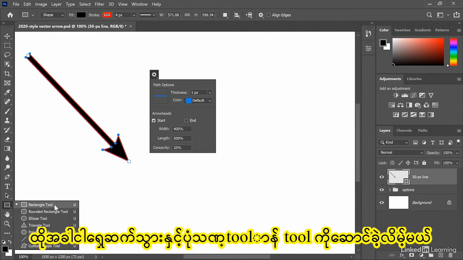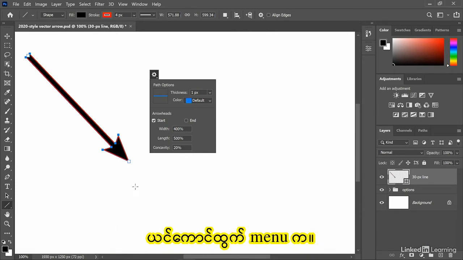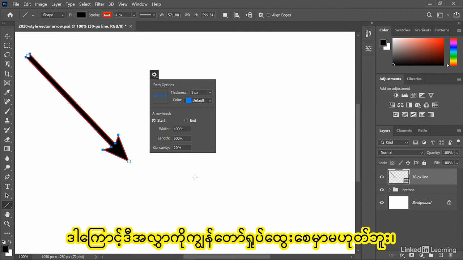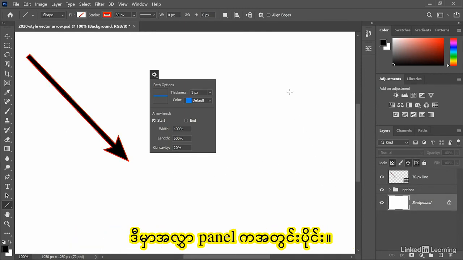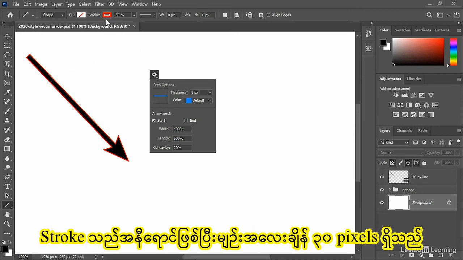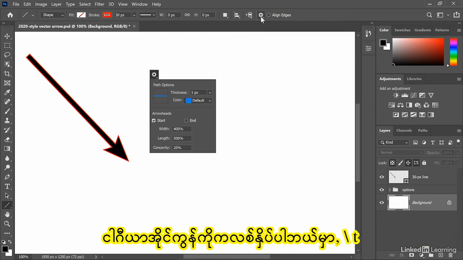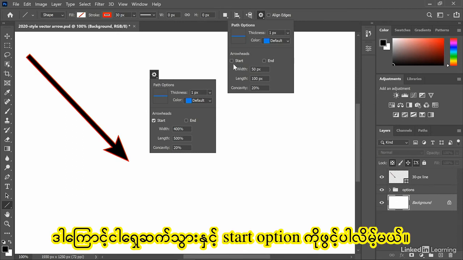And so I'll go ahead and bring up the Shape Tool flyout menu, and I'll select the Line tool from the flyout menu. Just so I don't mess up this layer, I'll go ahead and click on the background here inside the Layers panel. Notice that my fill is set to no color, the stroke is red, and set to a line weight of 30 pixels. And were I to click on a gear icon up here in the options bar, I can see my arrowhead settings. And so I'll go ahead and turn on the start option.